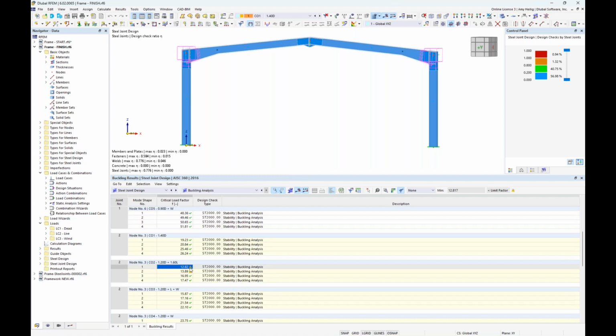And also you'll see here our critical load factor. And if you remember, under the configurations, we told the program to flag us if this critical load factor falls below 15.0. So what is a critical load factor? Well, if we're currently looking at our connection here, and load combination number 2, the critical load factor is the value or the factor that you can multiply your loads in load combination 2 before you're going to see some type of buckling behavior.